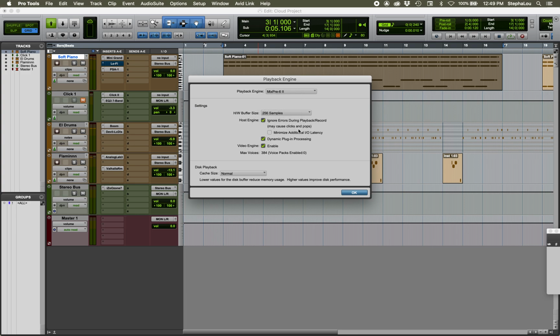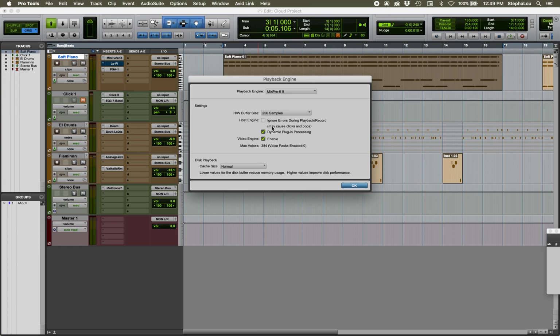Ignore errors during playback. I'm going to turn this off because it may cause clicks or pops. I don't want to be hearing clicks and pops during my playback, so I don't want to ignore errors while I'm playing back my audio. So just give me the errors so I know what's going on. I don't want to hear clicks and pops while it's happening.